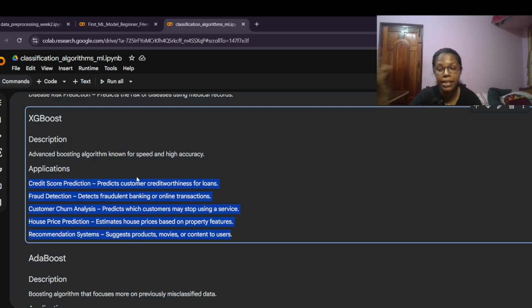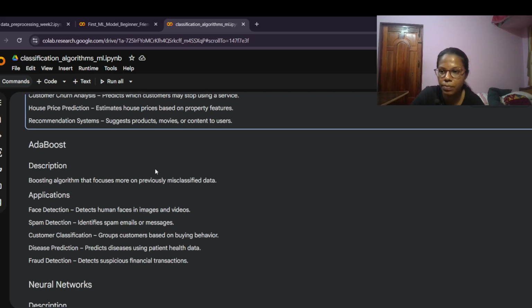Credit score prediction. I can predict the credit score of a person, so I can figure out if they could repay the loan or not. It is a high risk factor, right? Then I can predict if a particular banking or online transaction could be a fraud or not. Customer churn analysis, house price prediction, recommendation system. All these applications are powerful ones. If my data is changing a bit or my accuracy is not up to the level, the overall output could be messy. In that scenario, I'll be using the XGBoost algorithm.